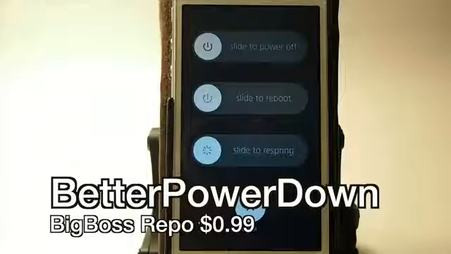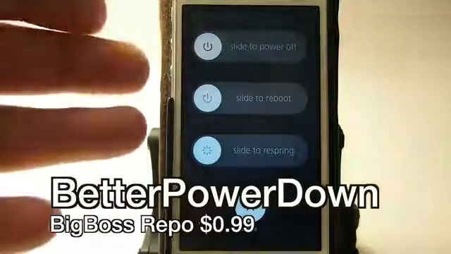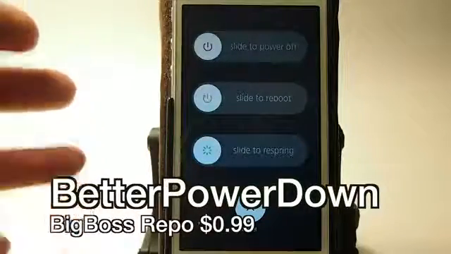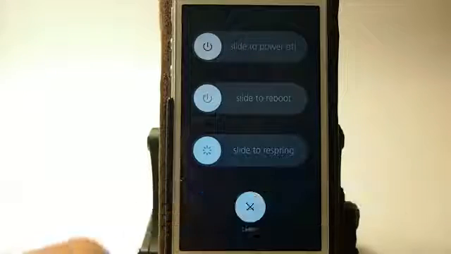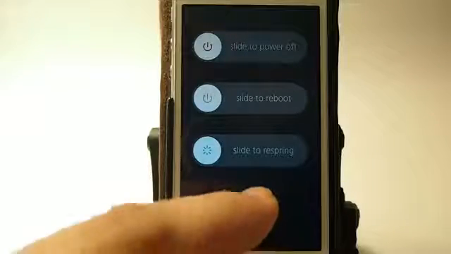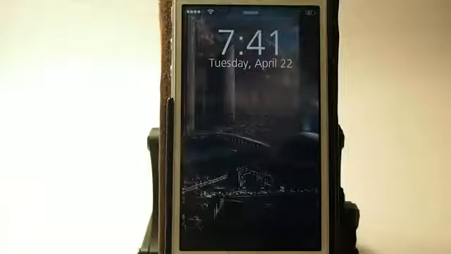This one here, you see you get these three different things. You can actually customize it quite a bit. You can change it up to the iOS 6 style if you prefer it, but I prefer the iOS 7.1 style. That's called Better Powered Down. It's 99 cents in Big Boss.